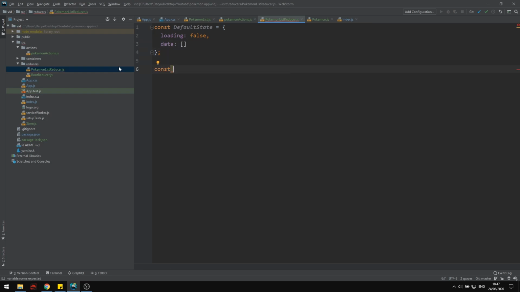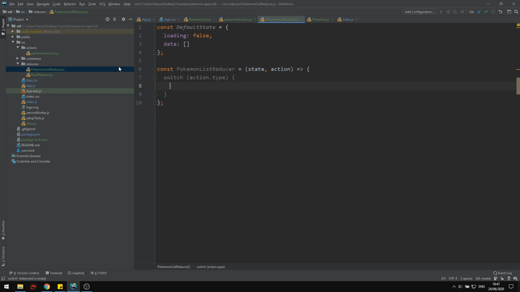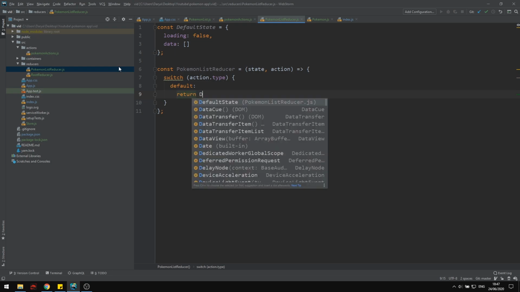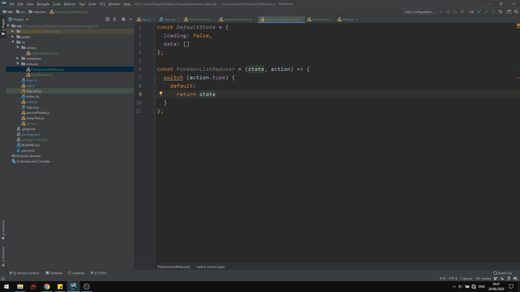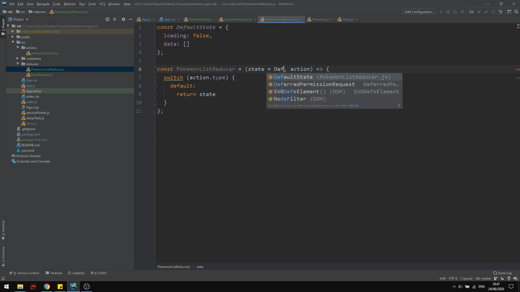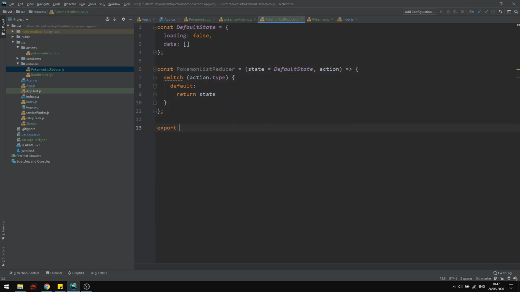And then we're going to say const Pokemon list reducer. So we're going to get the state and the action from this. And for now, actually we can do the switch statement now. So switch based off the action type. Let's add in the default, where we're just going to return state. And let's say state is equal to default state. Let's also make sure to export this, so Pokemon list reducer.